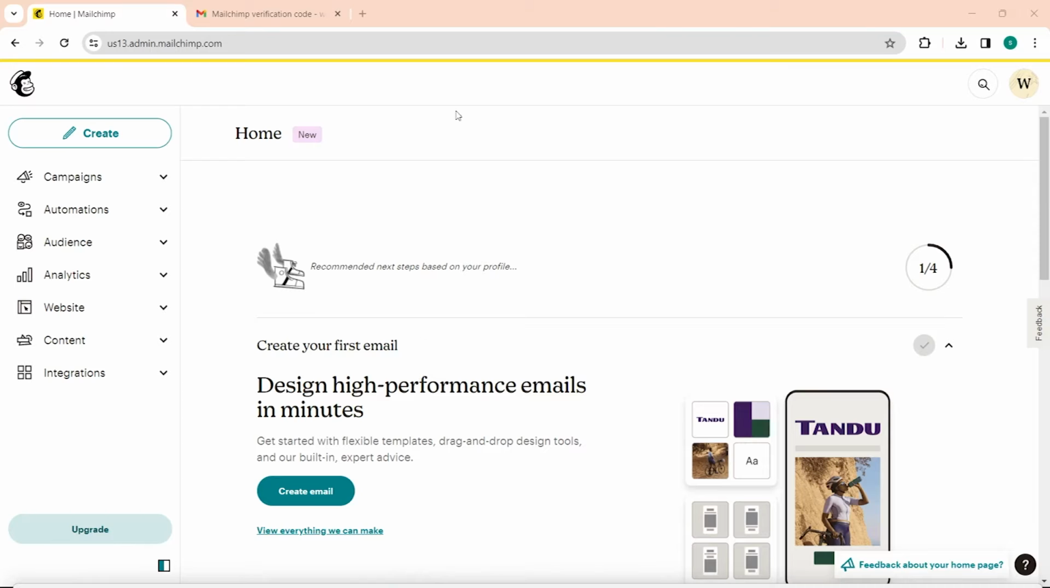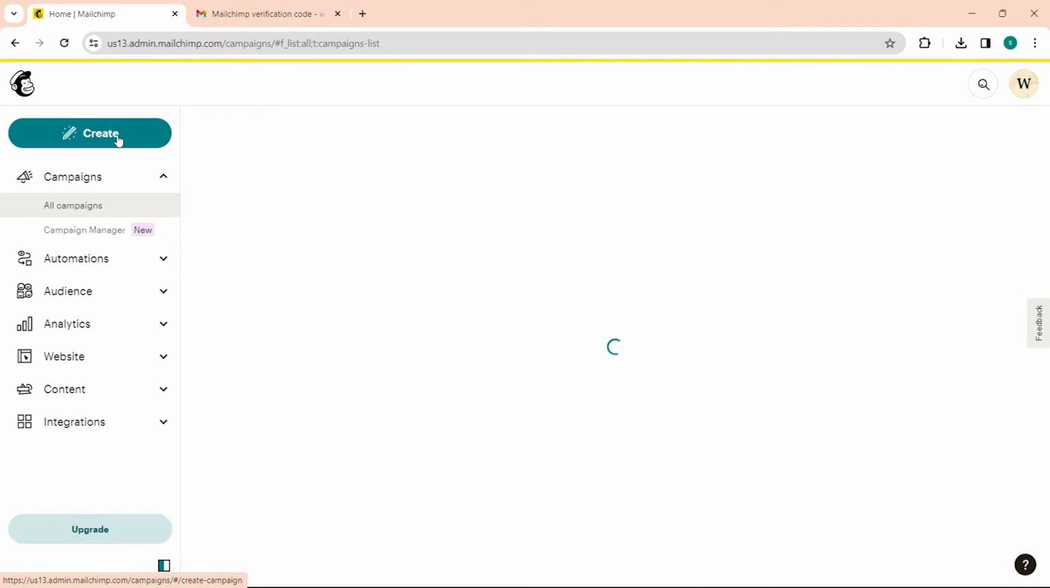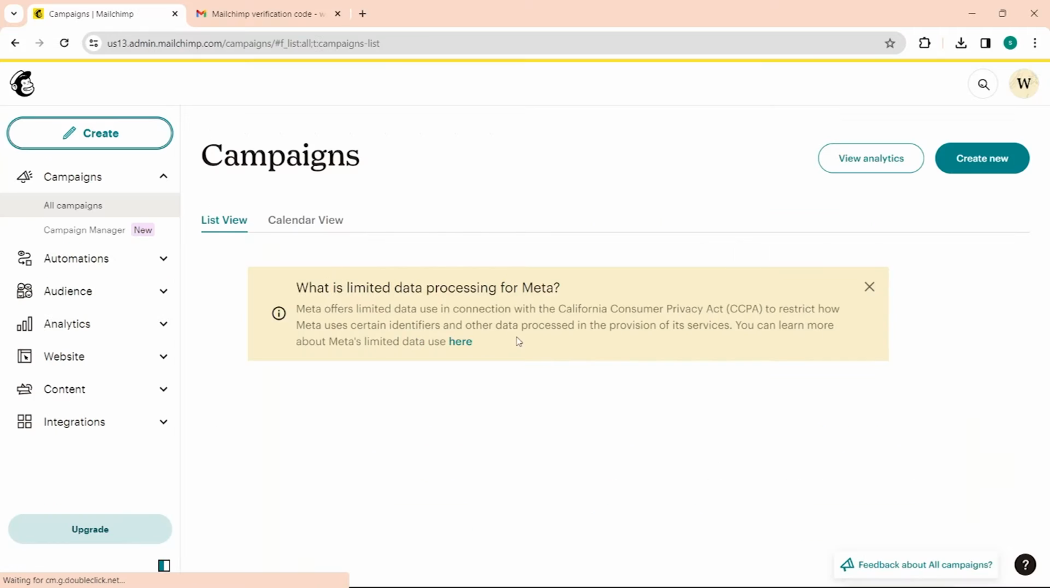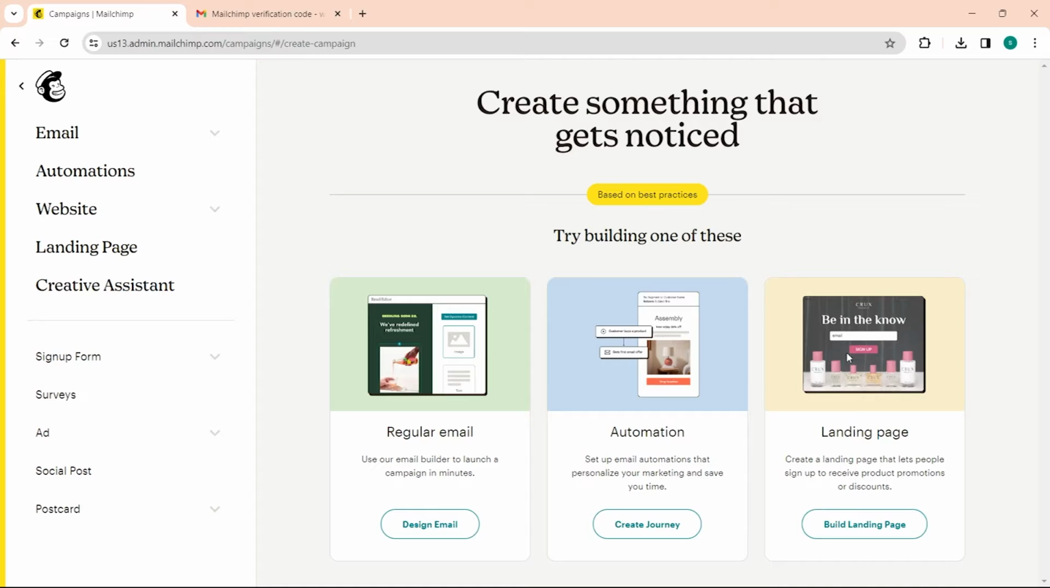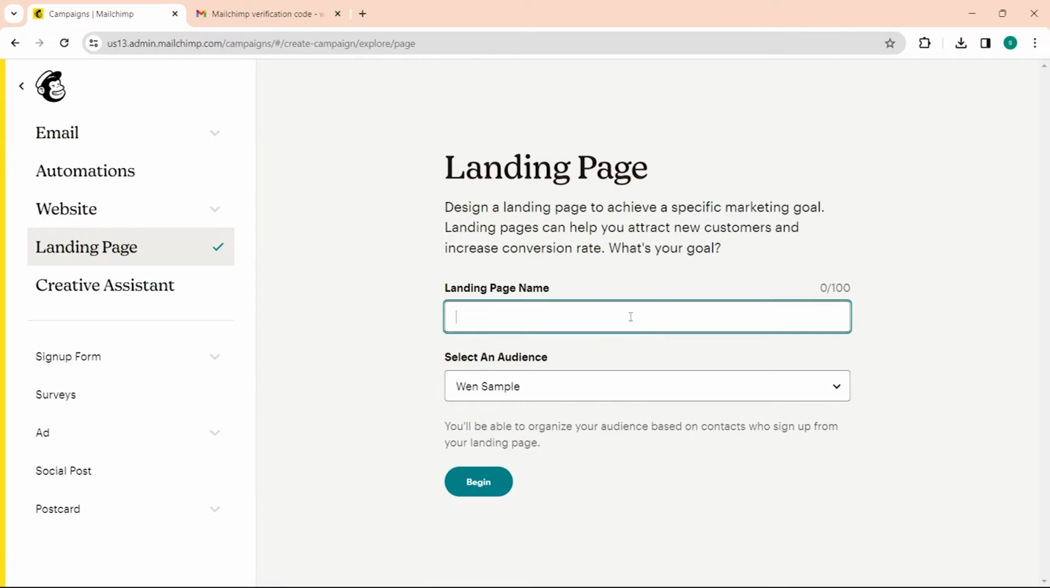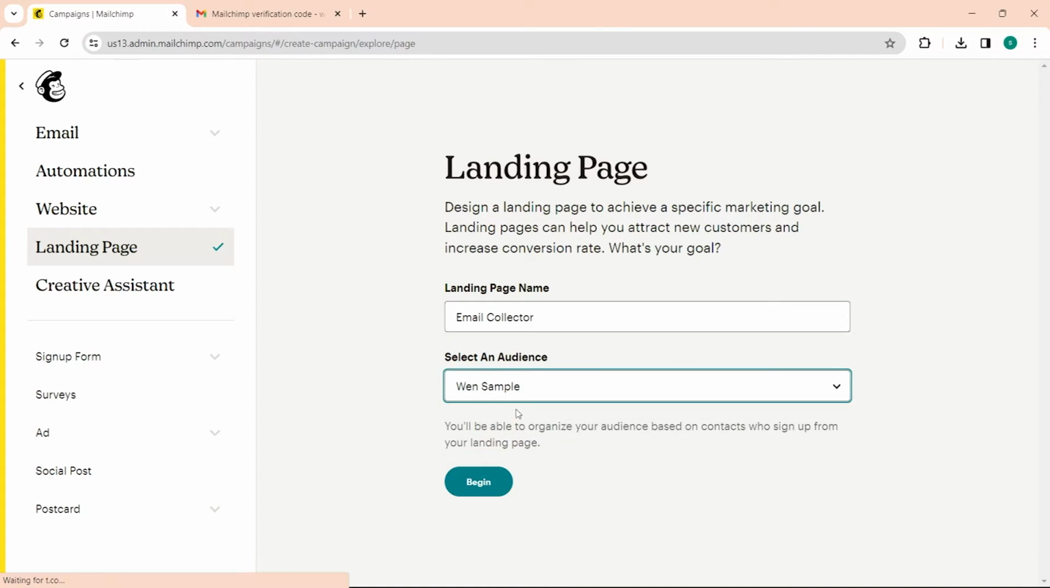homepage. Now, in order to collect email addresses using Mailchimp, we have to create a landing page first. So this is how a landing page looks like. We just need to put these answer boxes where they will be typing in their emails. To create one, simply tap on this create button. And here we have the option to choose regular emails, automation, and landing page. What we need here is a landing page, as I mentioned a while ago. So just click on that one.